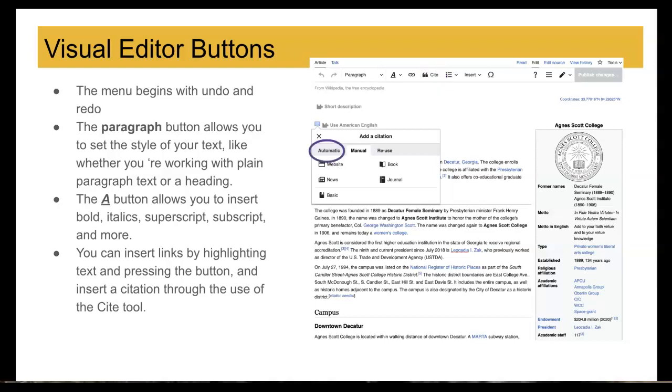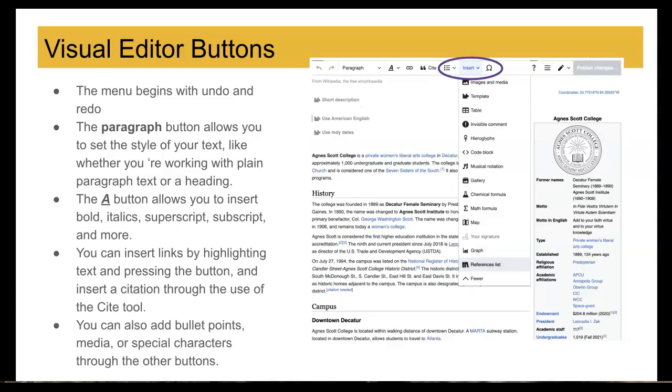tool. In the citation tool, there are 3 tabs. The first is the automatic tab, and you can paste in a DOI or a URL in the box, and it will automatically render the fields that you need. If you use this, be sure to remember that you should always check your work and apply any missing fields. The manual tab provides a list of common citation types with a form to fill in to create the citation for that type. You can also reuse your citations by clicking Reuse. The final 3 buttons in the visual editor allow you to add bullets, media, or special characters.